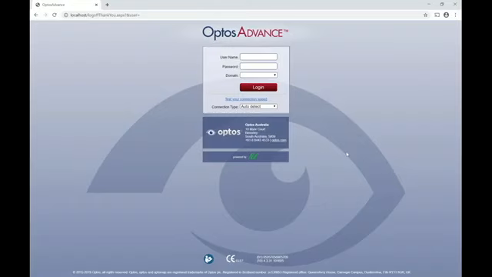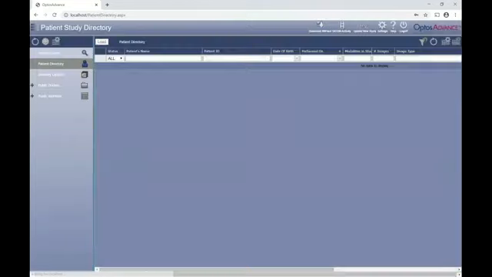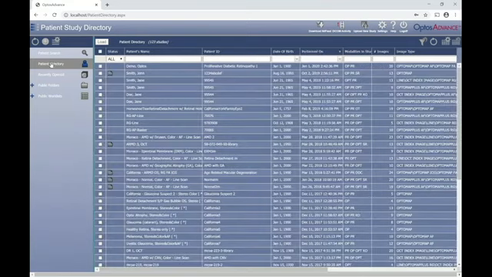If a shortcut has already been created, simply double-click on the icon on your desktop to get to the login screen, and then enter username and password into the appropriate fields before clicking the Login button. This will take you to the Patient Study directory. The Patient Study directory shows patient sessions in time order.